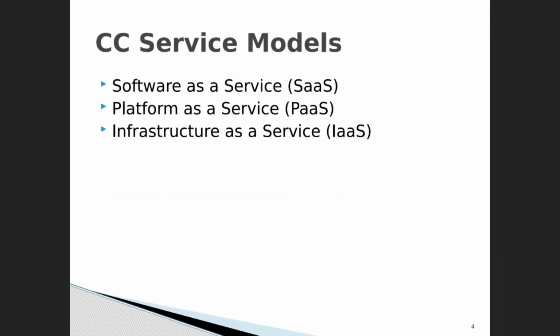All right, perfect. Now let's talk about the models for cloud computing. We have something we call service models, and secondly, we have the deployment models. We can categorize the service models into three models: Software as a Service, which is called SaaS, Platform as a Service, or PaaS, and Infrastructure as a Service, or IaaS.